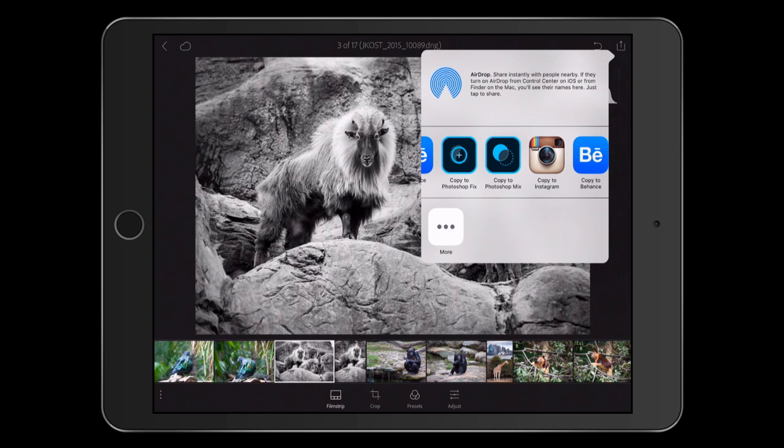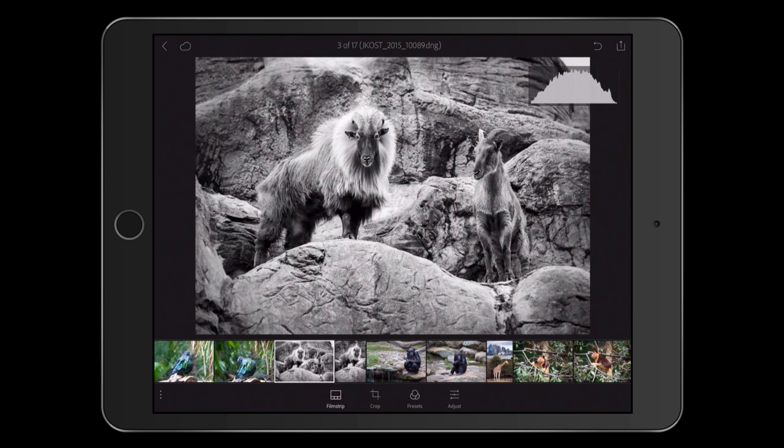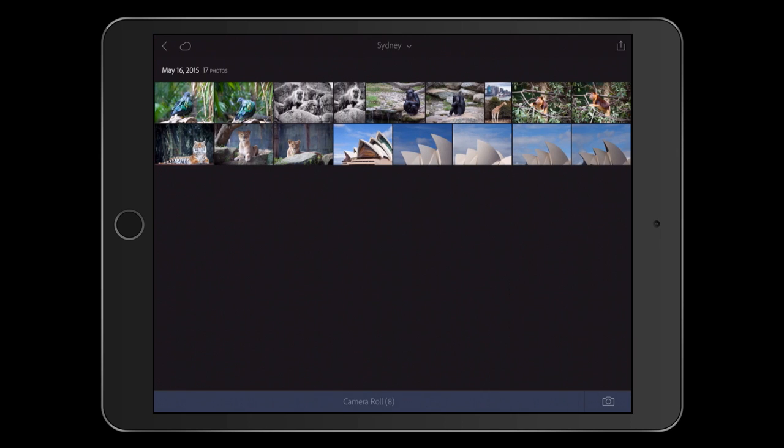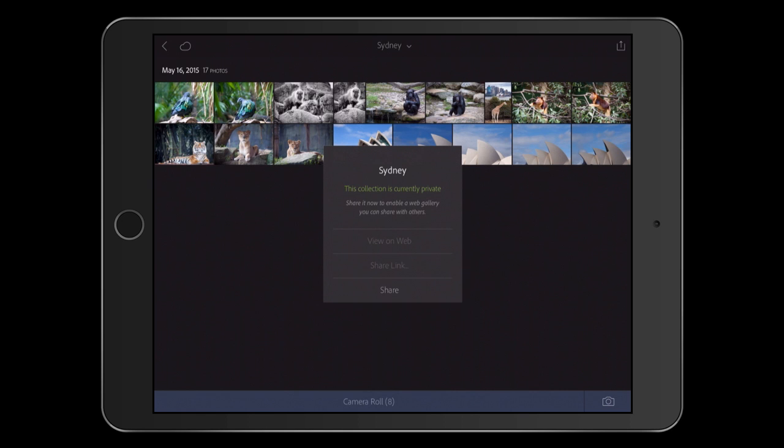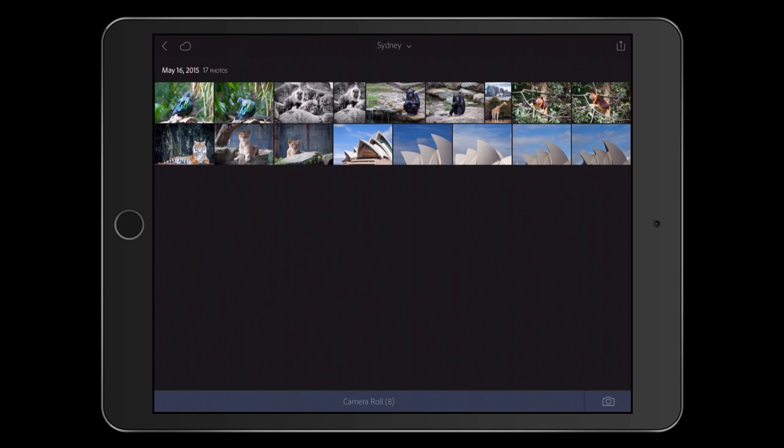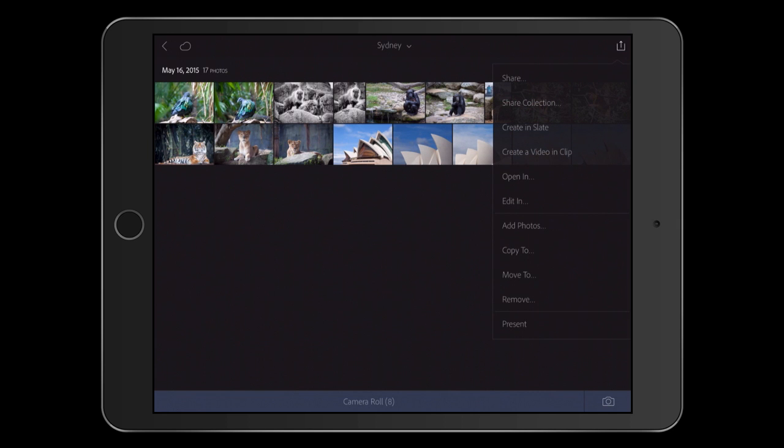If I want to share the entire collection, then I'll back out to the collection, I'll tap on the share icon, and then I can choose to share the collection. If I share the collection, it will create a URL so that anyone who has access to a browser can view the images. They can even comment and like the photos, which would then be synchronized via Lightroom on the desktop. Or we can share with another application like Adobe Slate or Adobe Clip.